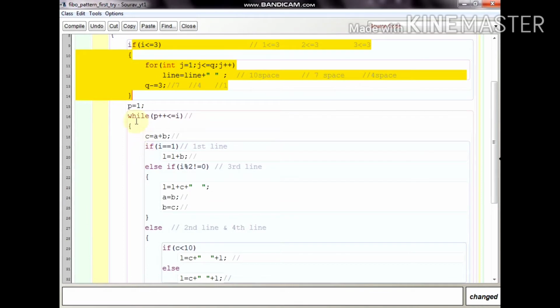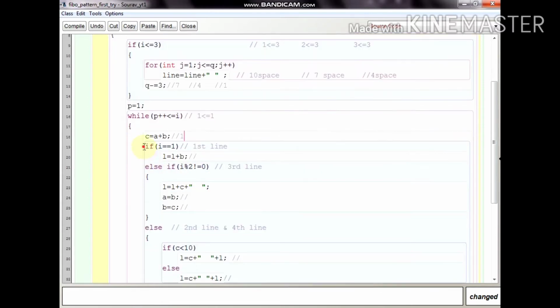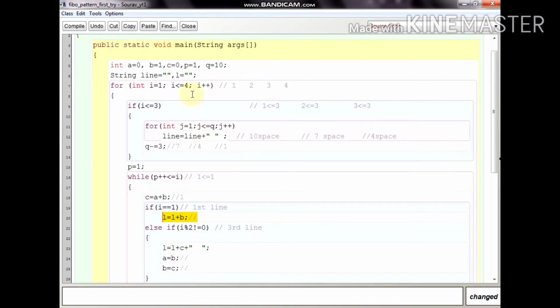Then in the while loop, when the value of i is 1, 1 is less than or equal to 1, true, the value of c is 1, and if c equals 1, first line: L equals L plus B. L is a string type variable, the line variable. A, B, C we use for Fibonacci counting, P is a counter, Q is a counter. Q is used in the space section, P is used in the while part.